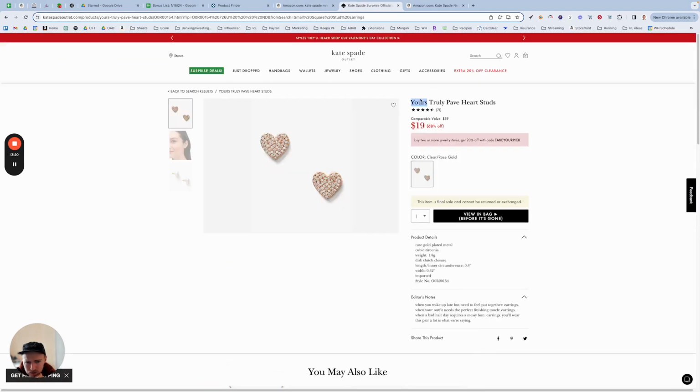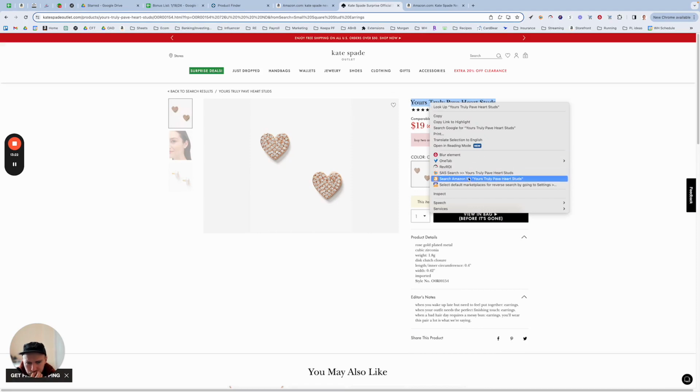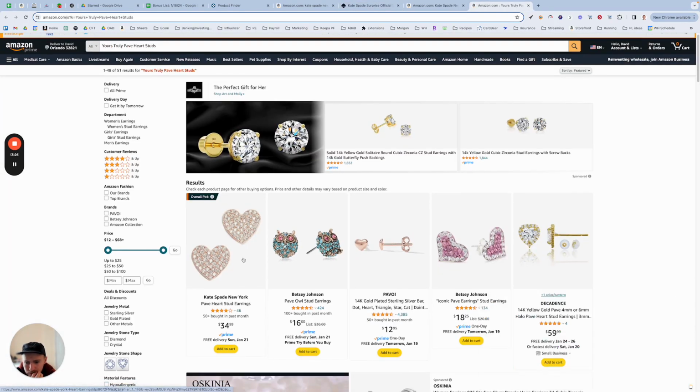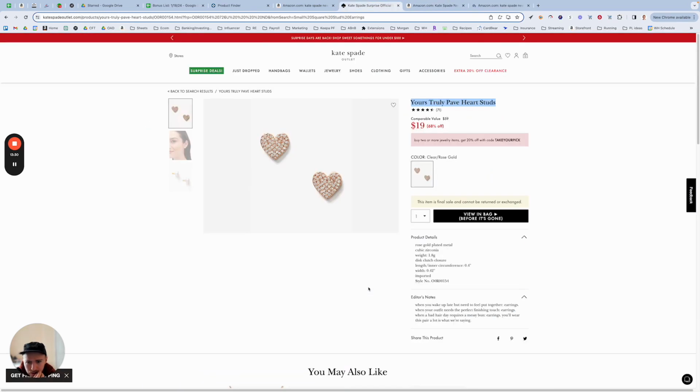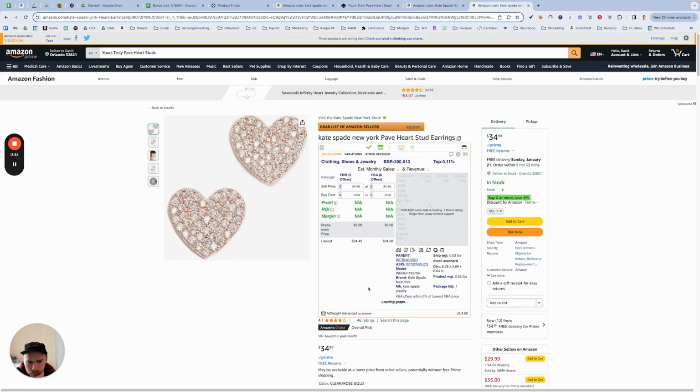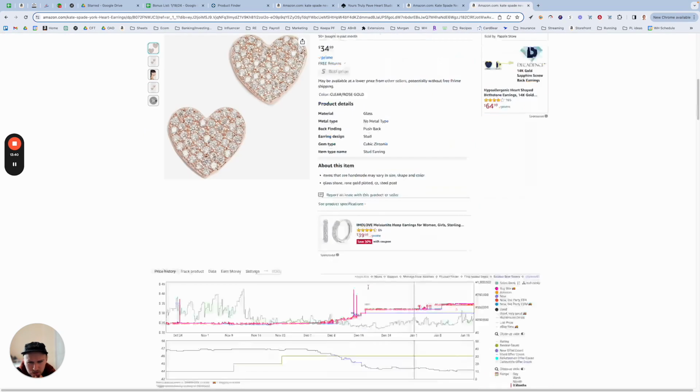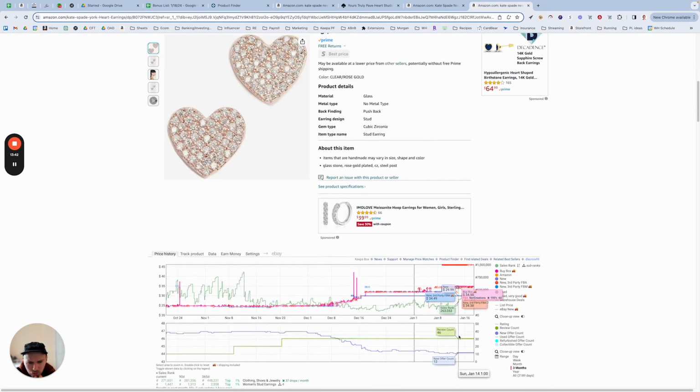And now I'm just going to look and see if we could find something off of the leads here. So pure stud earrings, these look like the same thing. I'd have to dig into this further, but this definitely looks like an arbitrage product here.